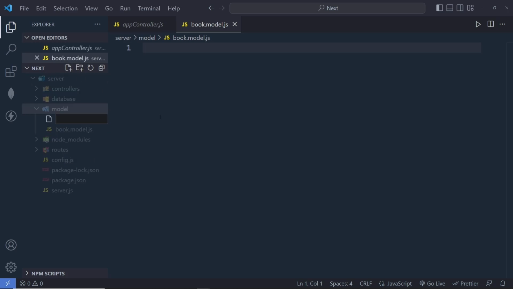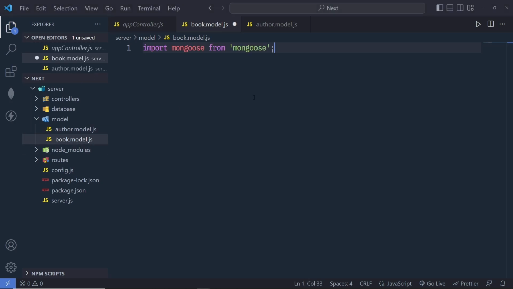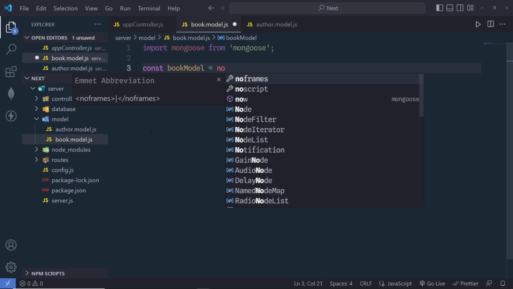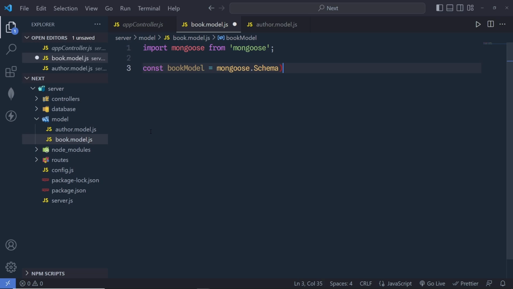Next, inside this model folder, I'm going to create another file with the name author.model.js. Inside this book.model.js, I'm going to create a schema for the books model. As you know, to create a schema in MongoDB, you need to first import mongoose from the mongoose module, and then you have to declare const bookModel is equal to mongoose.Schema. And inside this schema, you're going to specify fields for this MongoDB schema.